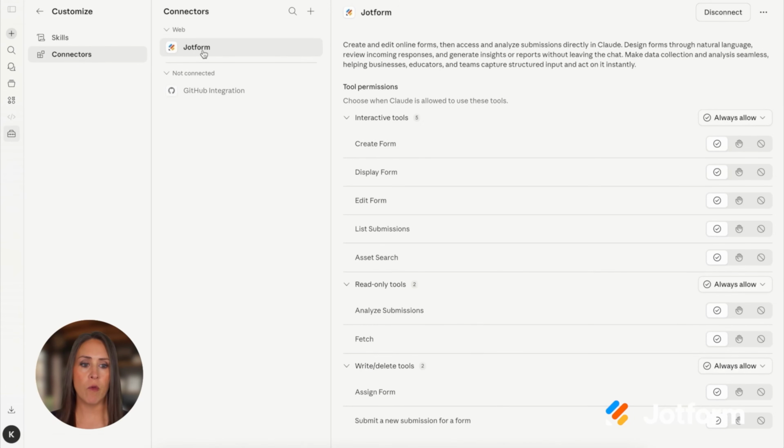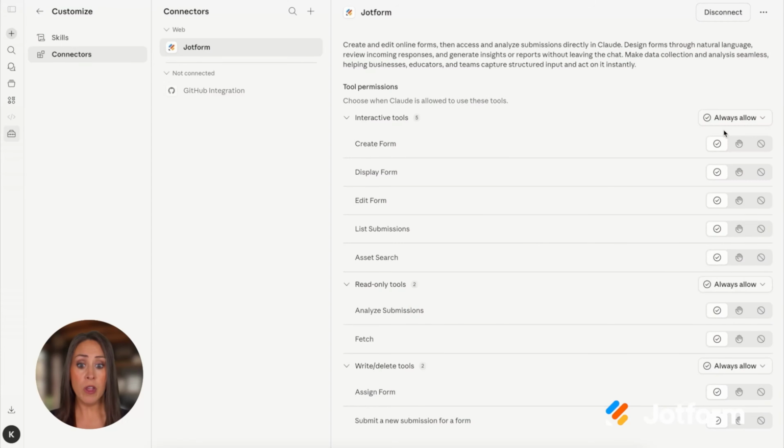Now, before we jump into chat, I'm actually going to click on the connectors option right over here. We're going to choose Jotform. And one thing you want to make sure is that all of these are on always allow. This is going to allow the process to flow seamlessly. You're not going to have to grant authorization, give permission. If you want it to create a form, it's going to create a form for you. But we're going to cover almost all of these things today in the demo. So let's go ahead and get started.